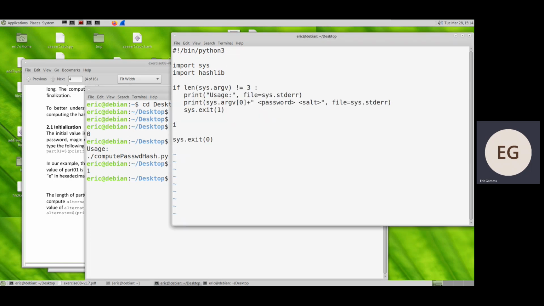So instead of using sys.argv sub2, I might define a variable that is called salt, and I will put in this variable sys.argv sub2. So as I did with argv sub2, I might define a variable that is called passwd, password, and it will be sys.argv sub1. Do you agree with that? So it's easier to make reference to the password because we have a variable that is called password.